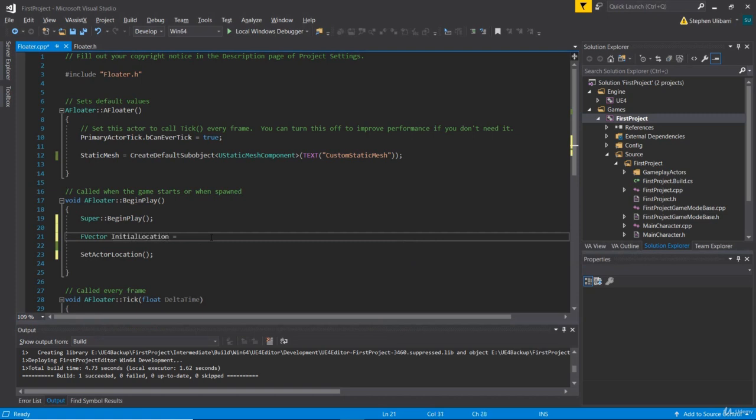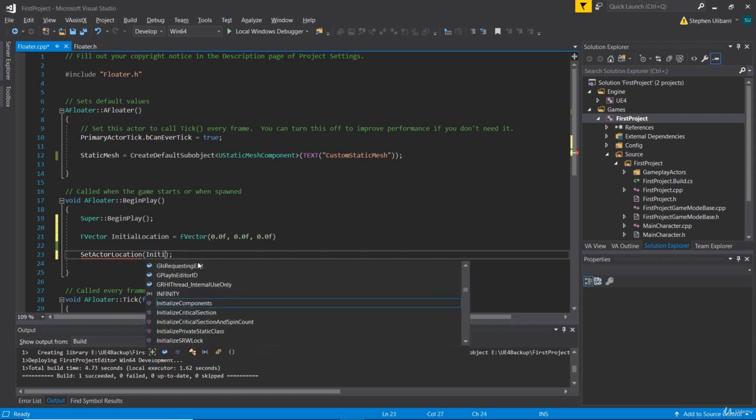And let's set it equal to, and let's Control V to paste what we put in to set actor location. So this is a call to the FVector constructor, passing in these initialization values, and what's returned is an FVector. And that we can use to assign to our FVector variable initial location. So now we can take this set actor location and just pass in our initial location variable.